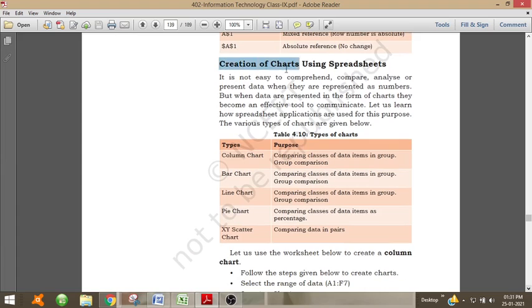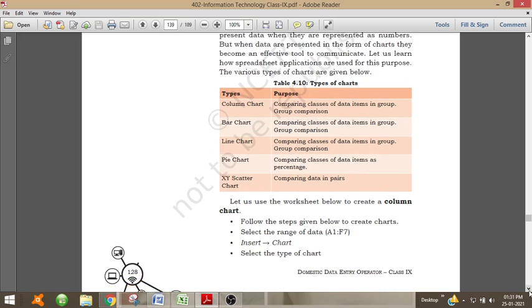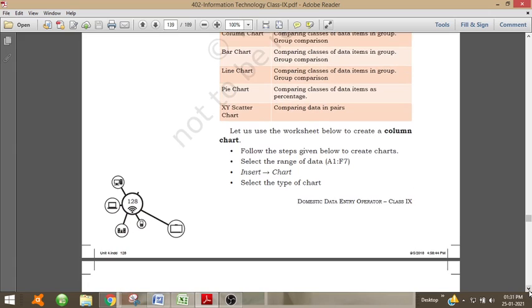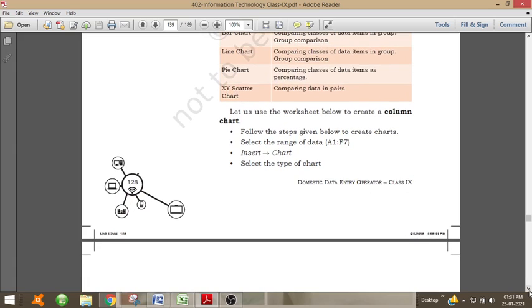The next one, creation of charts using spreadsheets. So we can use charts to represent data in the spreadsheet. Different types of charts are column charts, that is comparing classes of data items in a group or group comparison. Then bar chart, then line chart, then pie chart, then XY scatter chart. So these are the different charts available in our spreadsheet. So we can represent our data with the help of these charts.